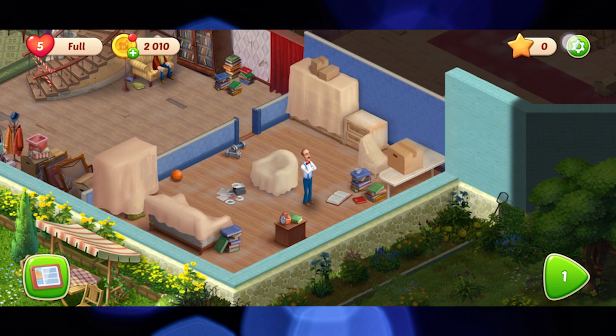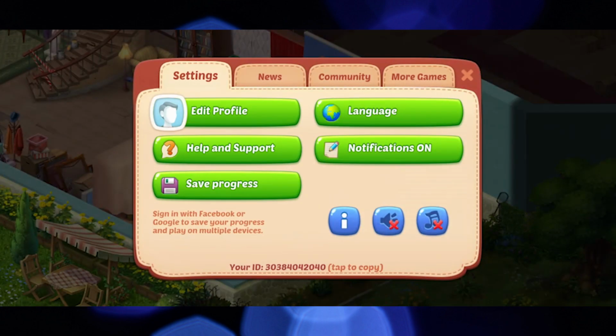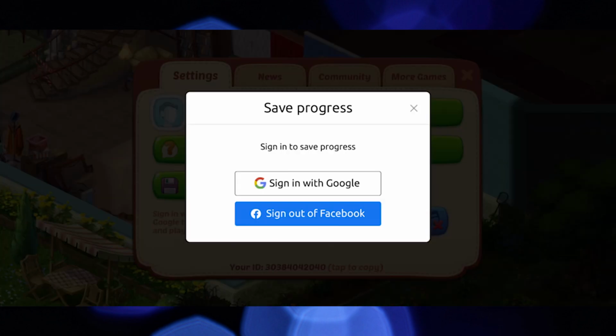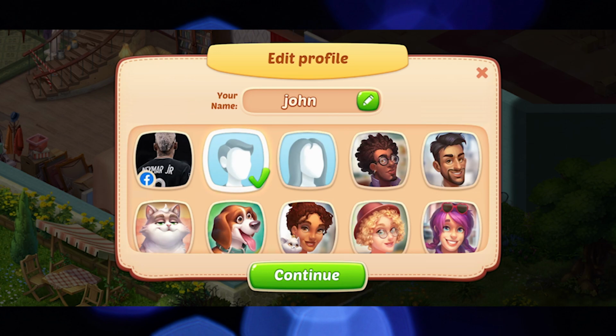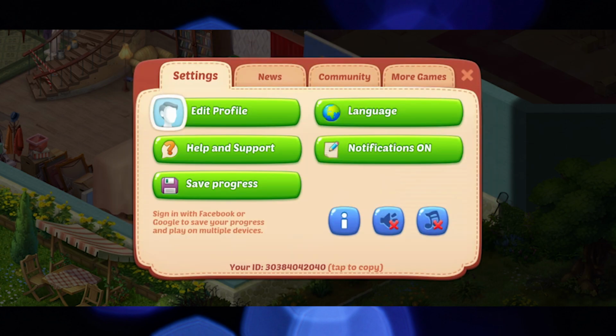Alternatively, you can follow these steps. Tap on the setting icon. Here, tap on Save Progress. You can also sign out with your Facebook account. Then tap on Edit Profile. Here, you can change your profile.